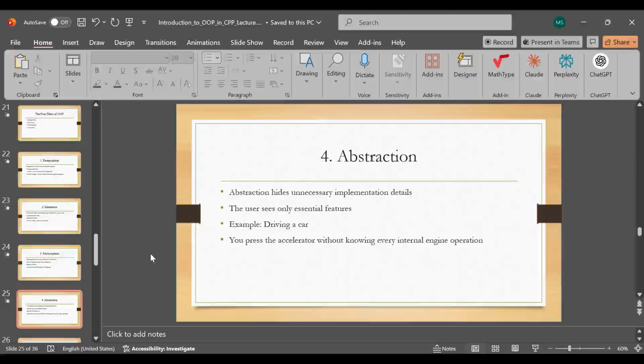Now we come to abstraction. The fourth pillar is abstraction. Abstraction means hiding unnecessary implementation details and showing only essential features to the user. Think about driving a car. You press the accelerator to increase the speed, but you do not need to understand every internal engine operation. The complex implementation is hidden.